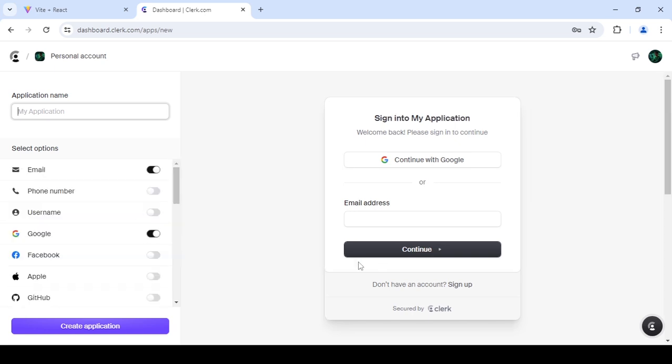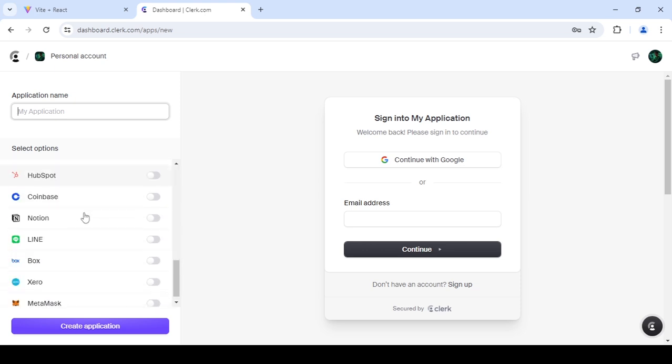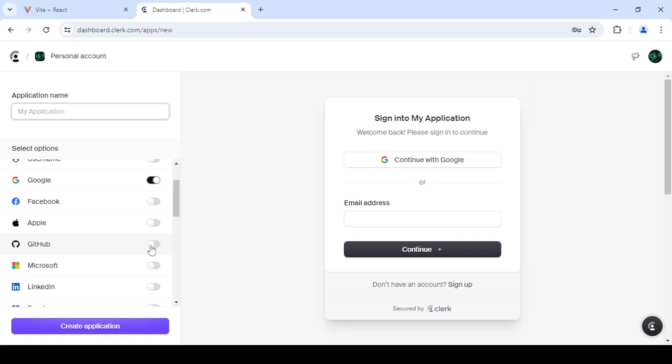This is a demo of what your sign-in component will look like, and you can activate and deactivate different things here. Like for example, here we go. If I do this, then you'll see that Google and GitHub are both options that I can use to sign into my account, and the email address is an option.